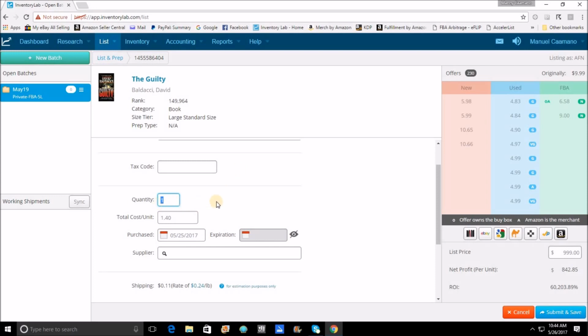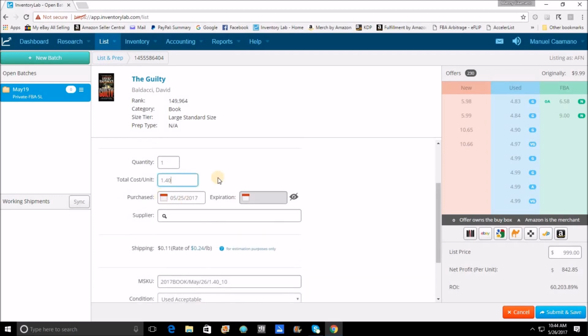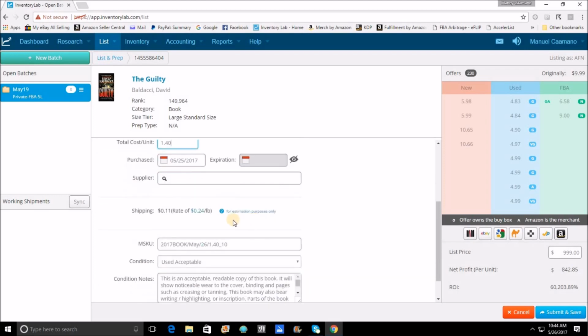Your quantity is one. It's always highlighted. But typically, that's going to be the way it is. I rarely list multiple quantities of the same book. Below that is your cost per unit. Now, I use average cost per batch, so once I change this, it'll never change again. $1.40 is correct. I could just go in there and change it if I had to.